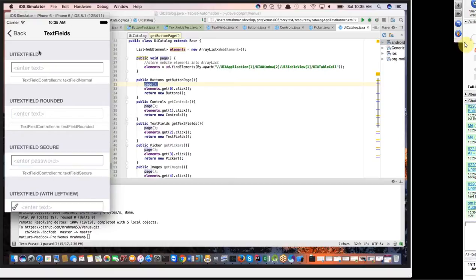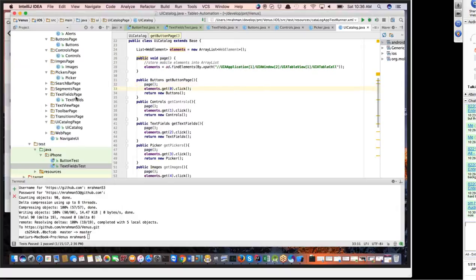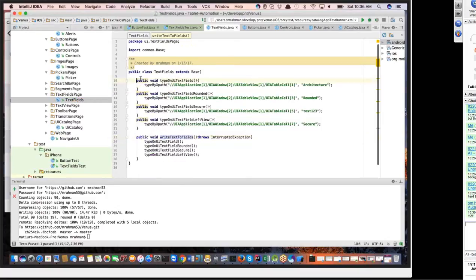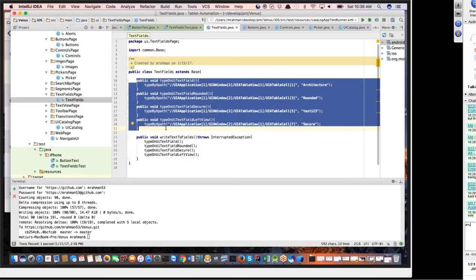So we need to also implement some methods to enter text into this page. So in this text field class, which is derived from this page class, we implement some methods so that you can enter text into the fields. This is what exactly we did, the text field page.